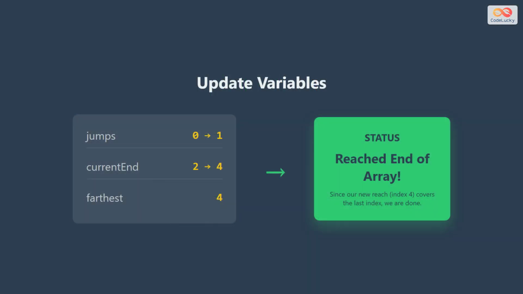We have finished scanning our current range. We update our variables. We increment the jump count to 1. Our new current end becomes index 4. Since index 4 is the last index, we know we can reach the end.